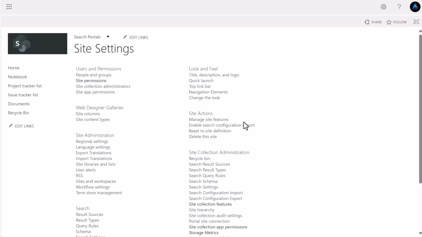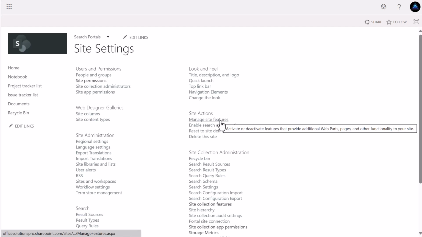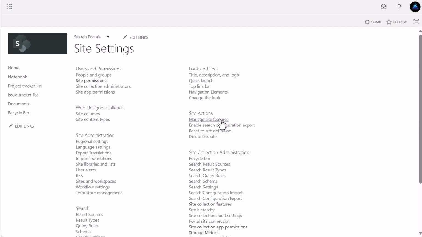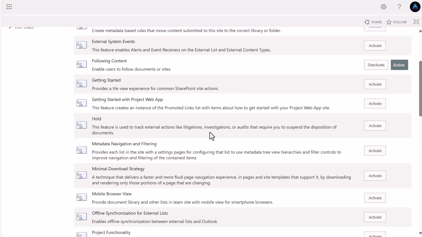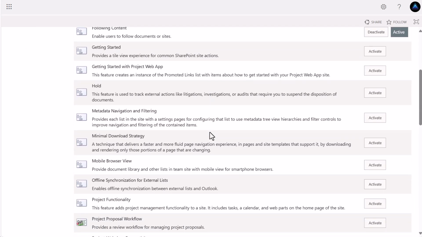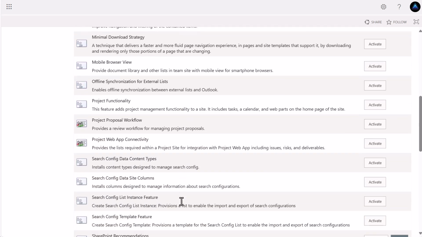And if we go back up, the other one that we're going to call attention to is your manage site features. Now, as an owner, you'll be able to do this function. And there's some kind of interesting things in here. Content organization can be helpful if you turn that function on. And then you've got the project functionality. So if you wanted to turn that on, you can explore and experiment with that.